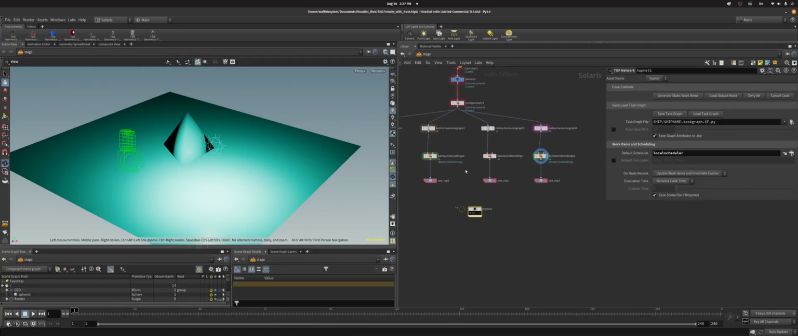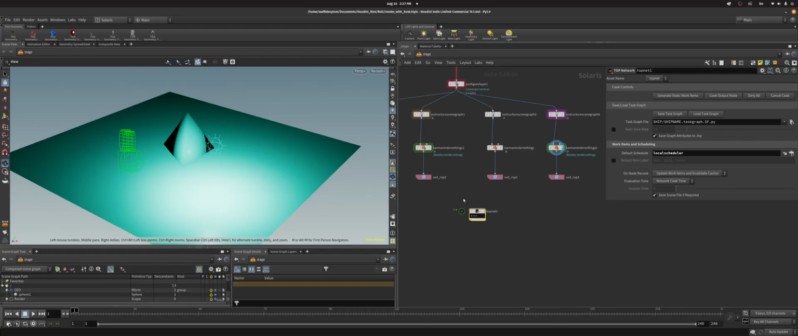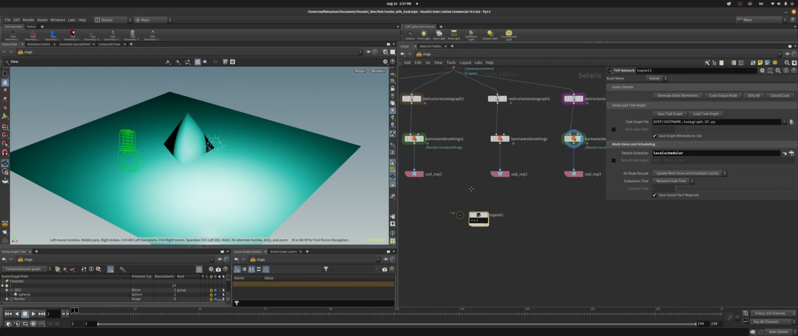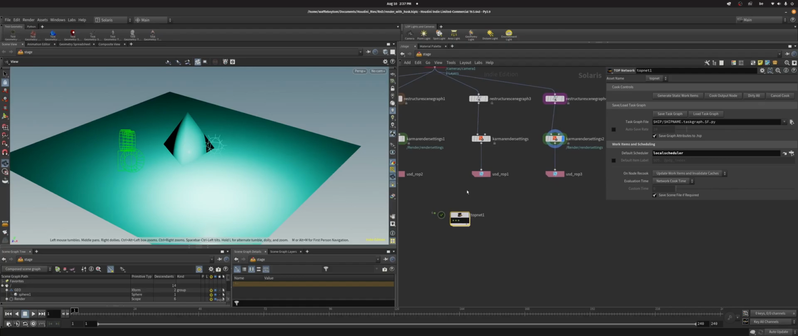And there you go. That's how you can use Husk to render USD with Karma. But you could use any other Hydra delegate. So, yeah, cool.